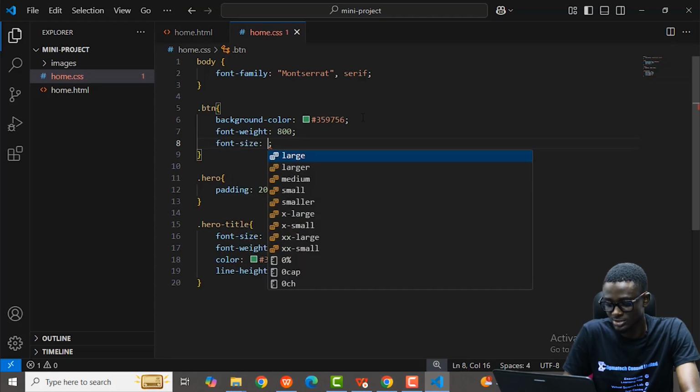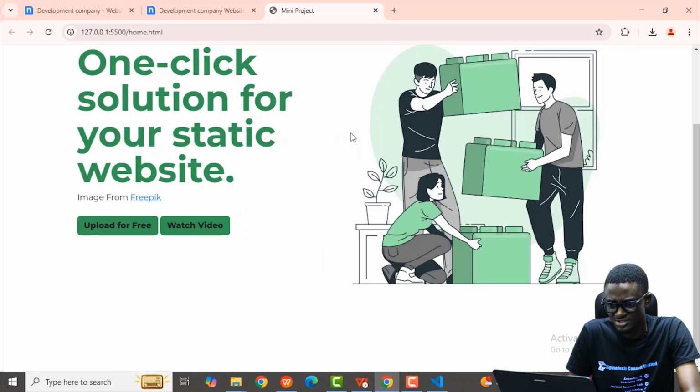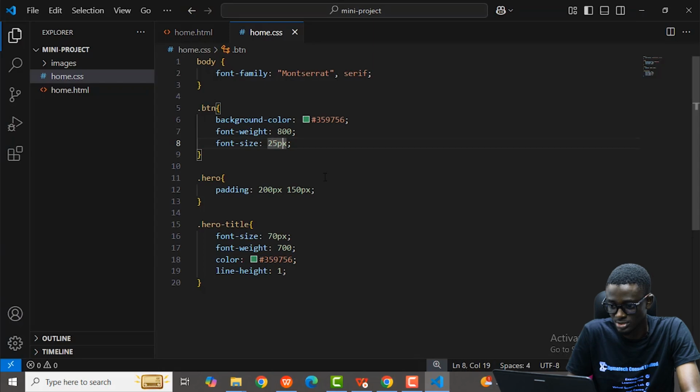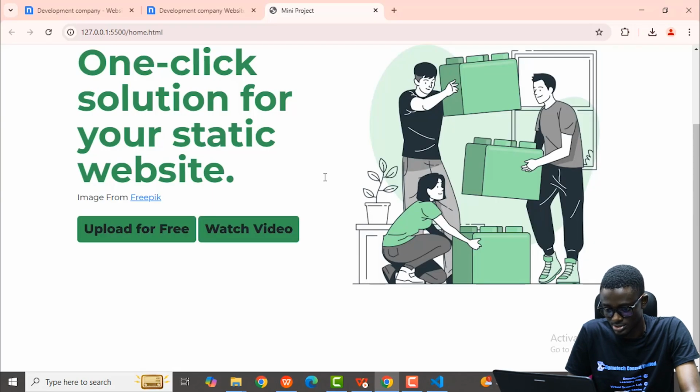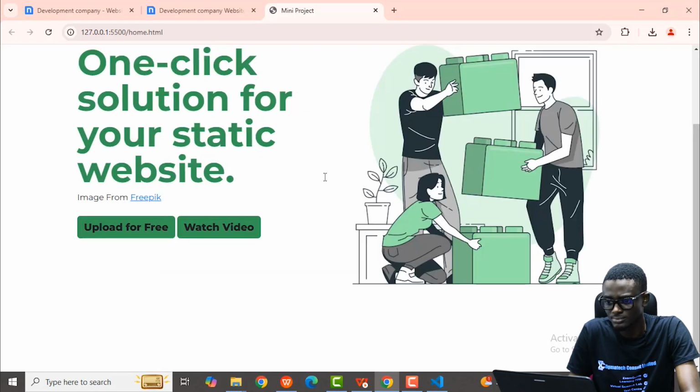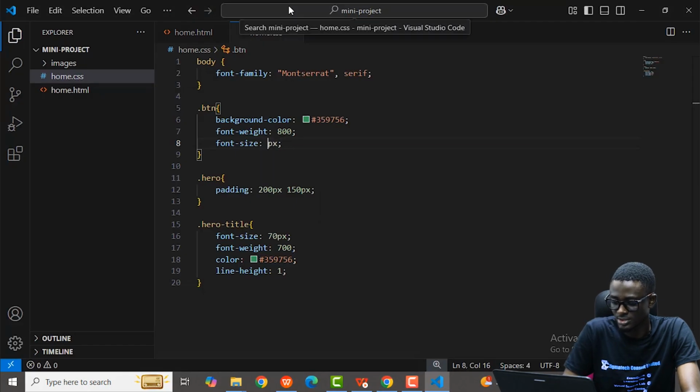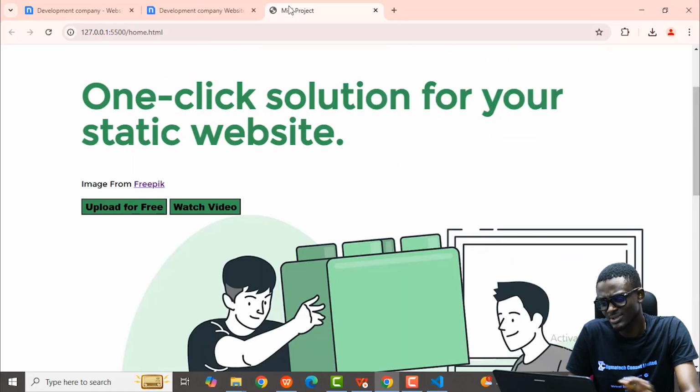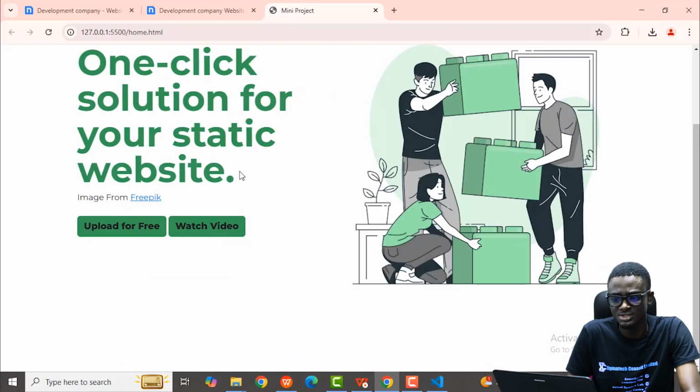Font size, let me say it should be 25 pixels. 25 pixels, not so much, it's really too much. Let me use 20 pixels. What does 20 pixels look like here? It's so much too. Let me use 18 pixels. So just play around with it until you get what you want. I'll leave it on 18 pixels.